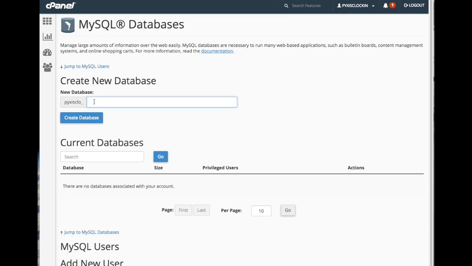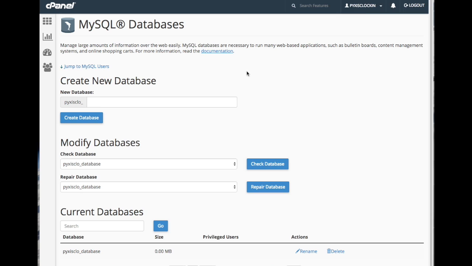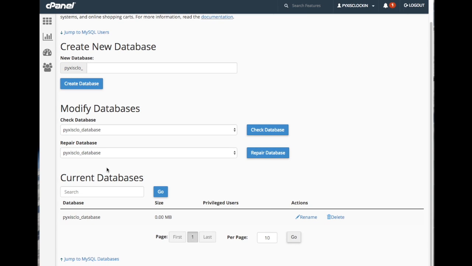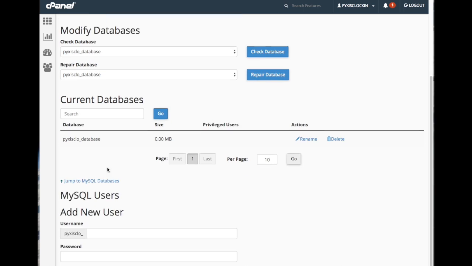Then type the name of your new database and click the Create Database button as shown here. After you create the database, you will then need to create a user for that database.